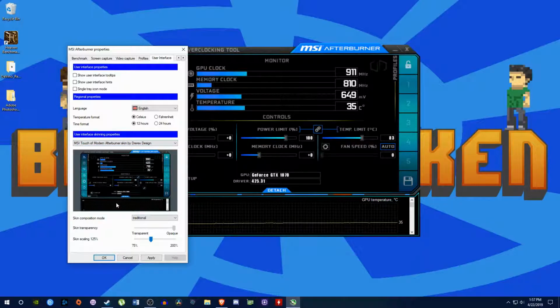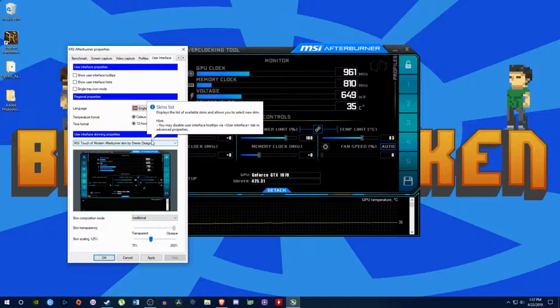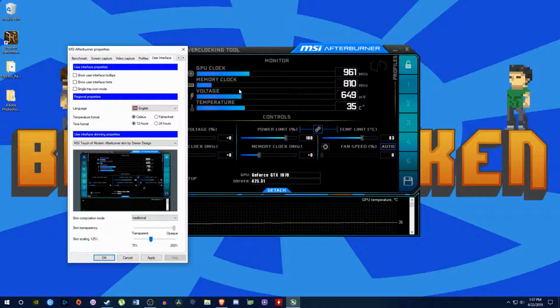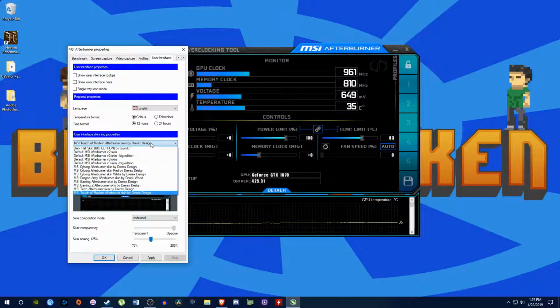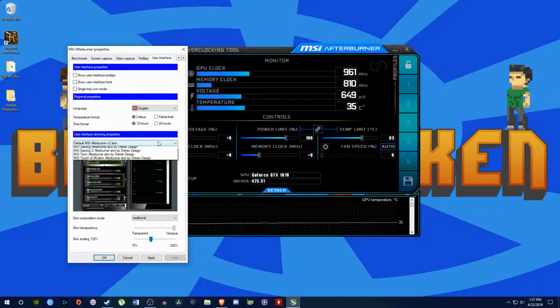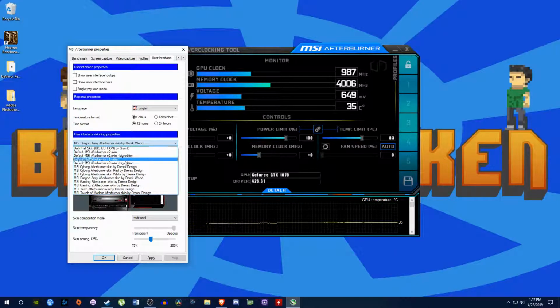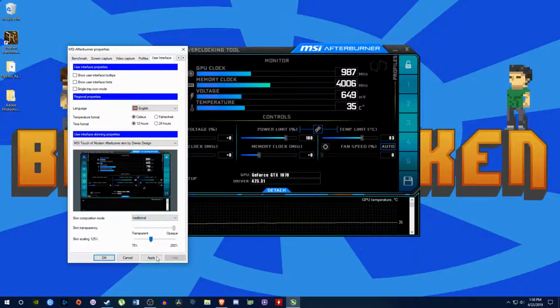And then when you scroll down, right here is your skin, right? So that's going to be how the software appears, like this one. As you can see, I'm using MSI Touch of Modern, right? But if you drop it down, you can have all of these different ones, right? And it gives you a little preview right down here of what it'll look like with these different skins. You can pick whichever one you like. It's not going to affect the usability of it, but I like the modern skin. And just hit apply and press OK.